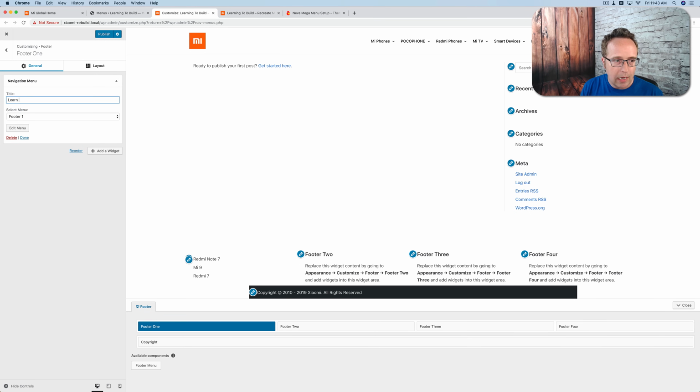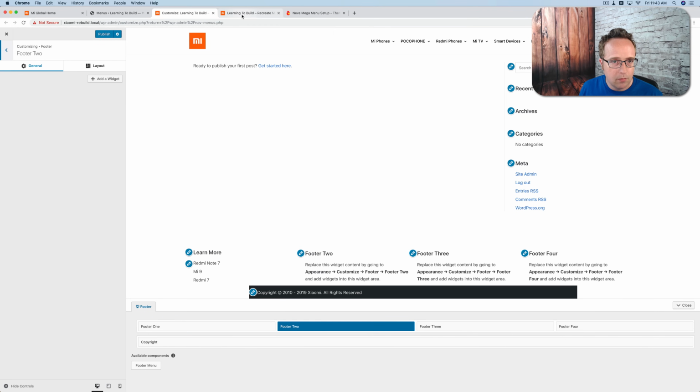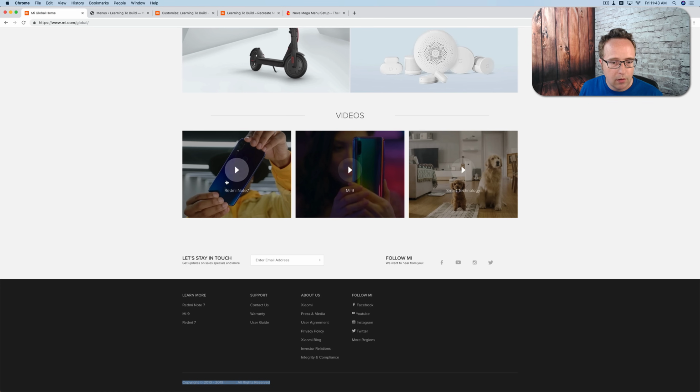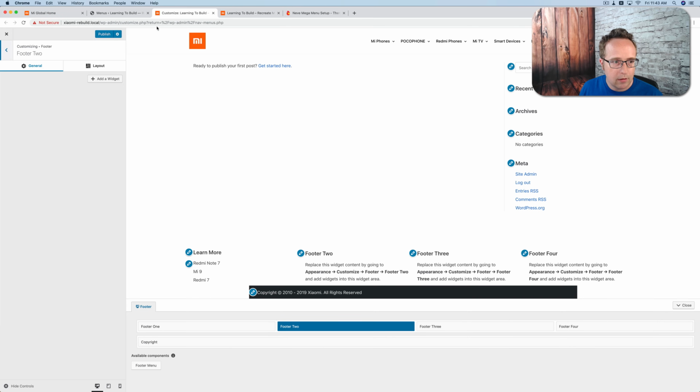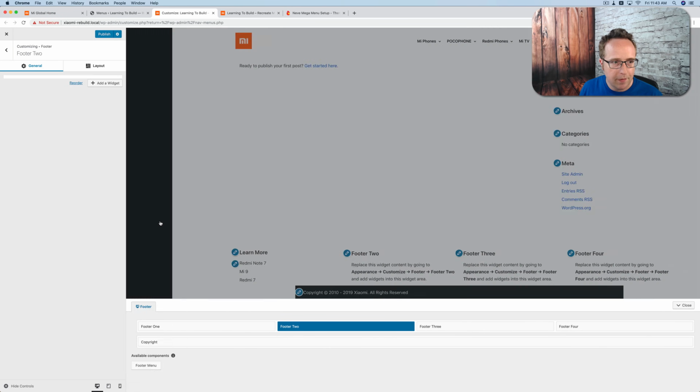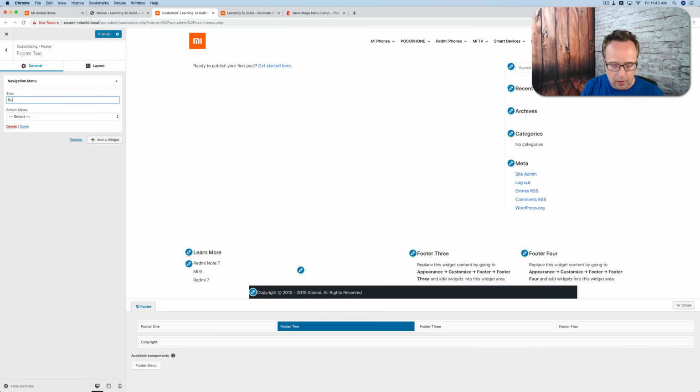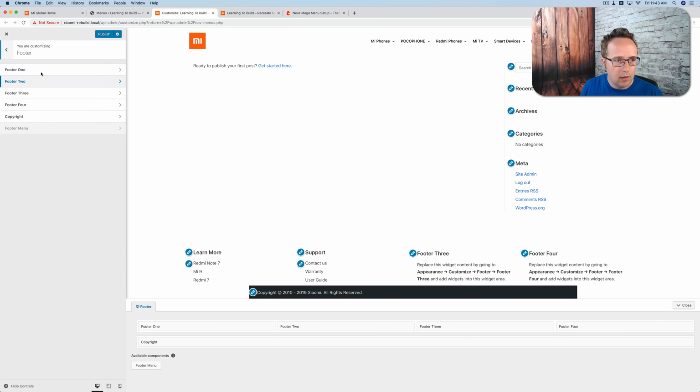You don't have to make it all caps because the CSS will fix that for you, and the CSS will make the font change and stuff. You'll see it in just a minute. So that's footer 1, done. Footer 2. Headline is support, and then about us, and then follow me. Okay, footer 2. Let's go back into customize, add a widget, navigation menu. Support, footer 2. Done.